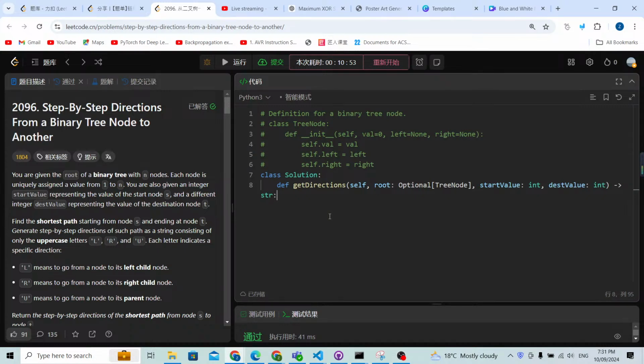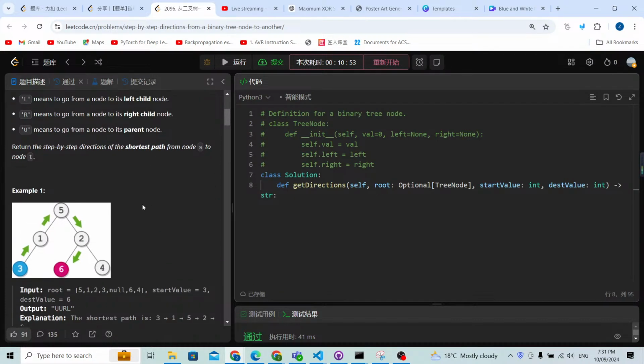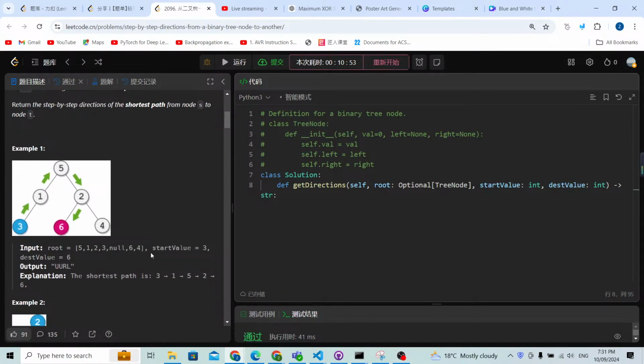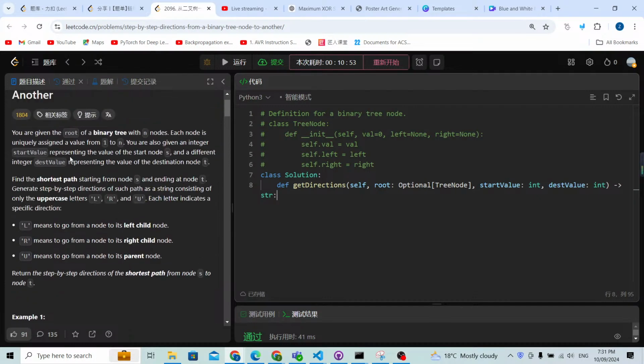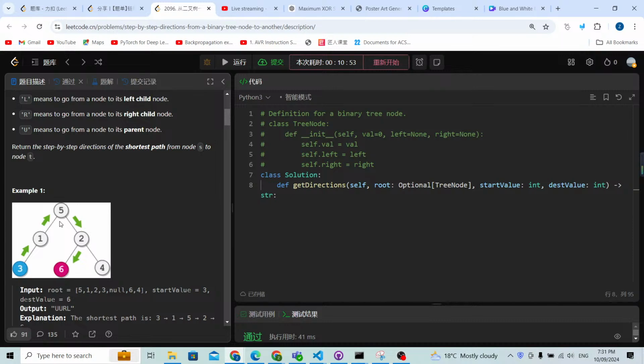LeetCode problem 2096, Step-By-Step Directions From a Binary Tree Node to Another. For this problem, we are given two nodes, but not the nodes themselves, we are given the values of the nodes. We are given the root of the binary tree with n nodes, and each node has a unique value from 1 to n. That means all the values of the nodes are unique.